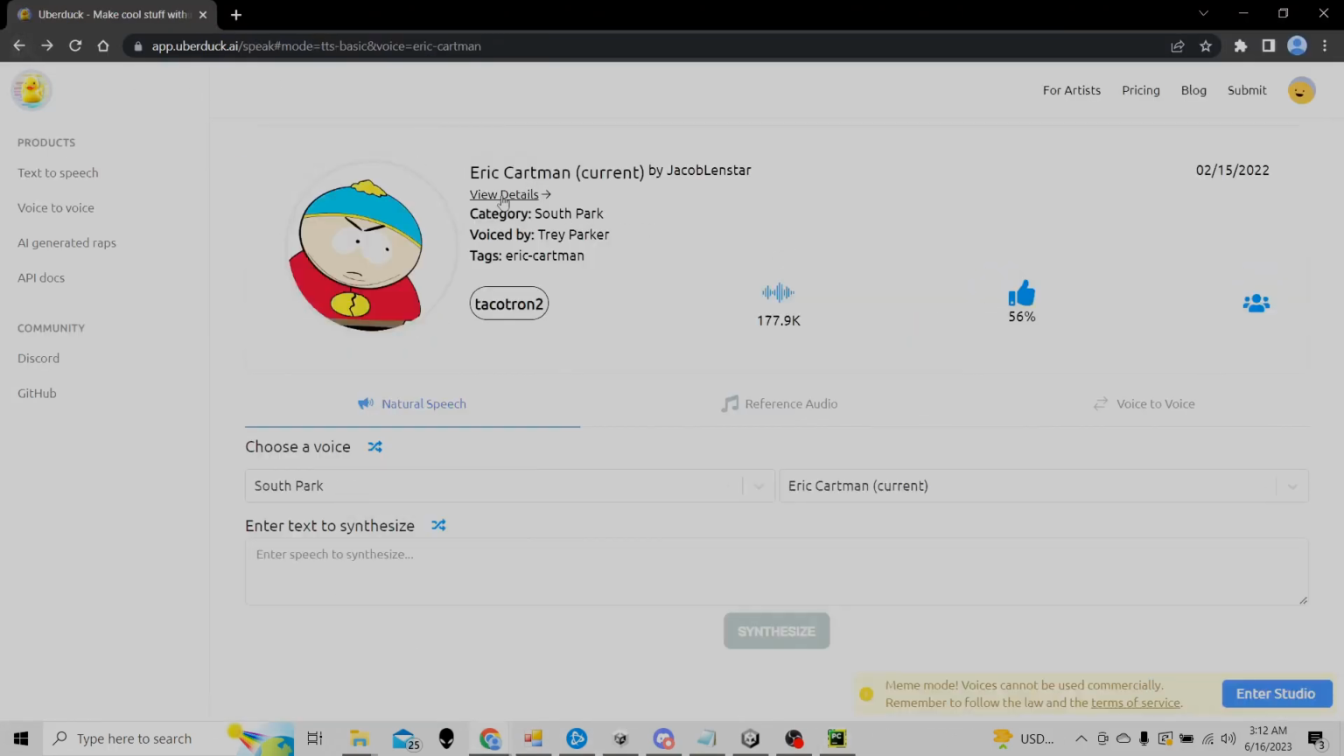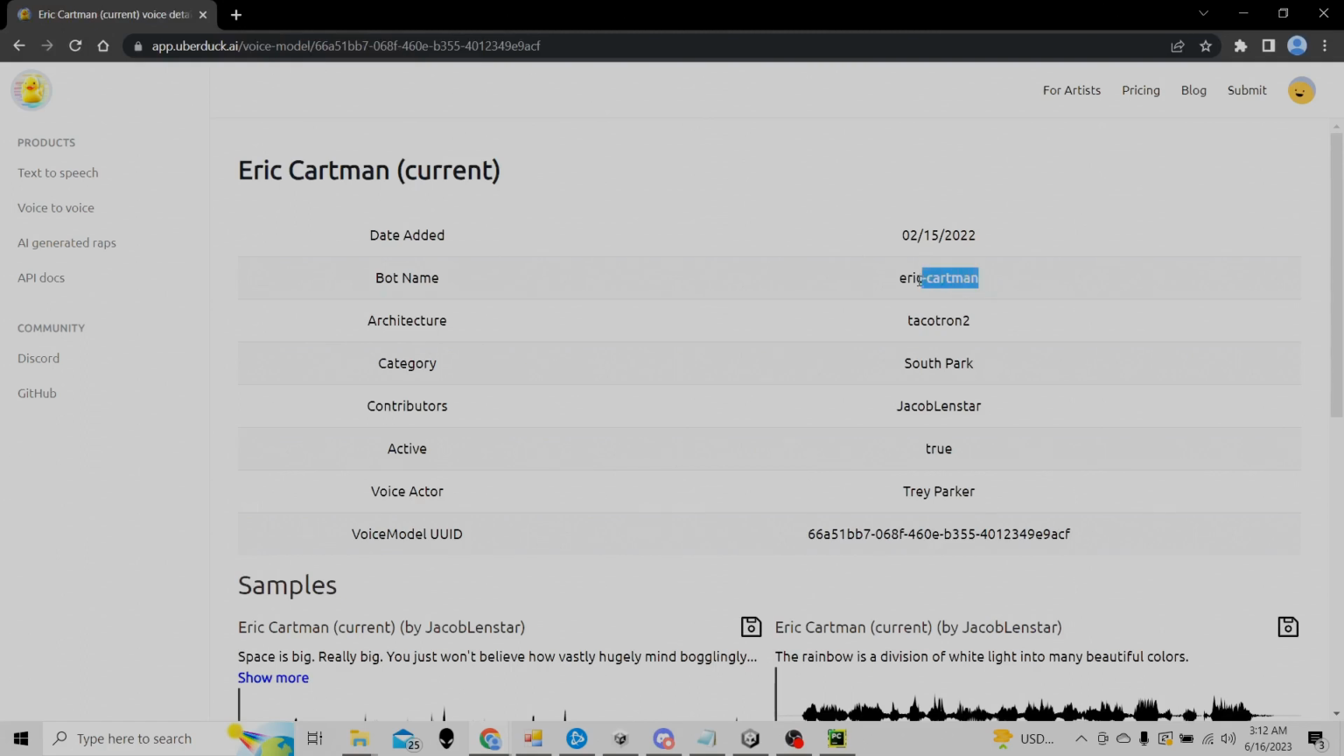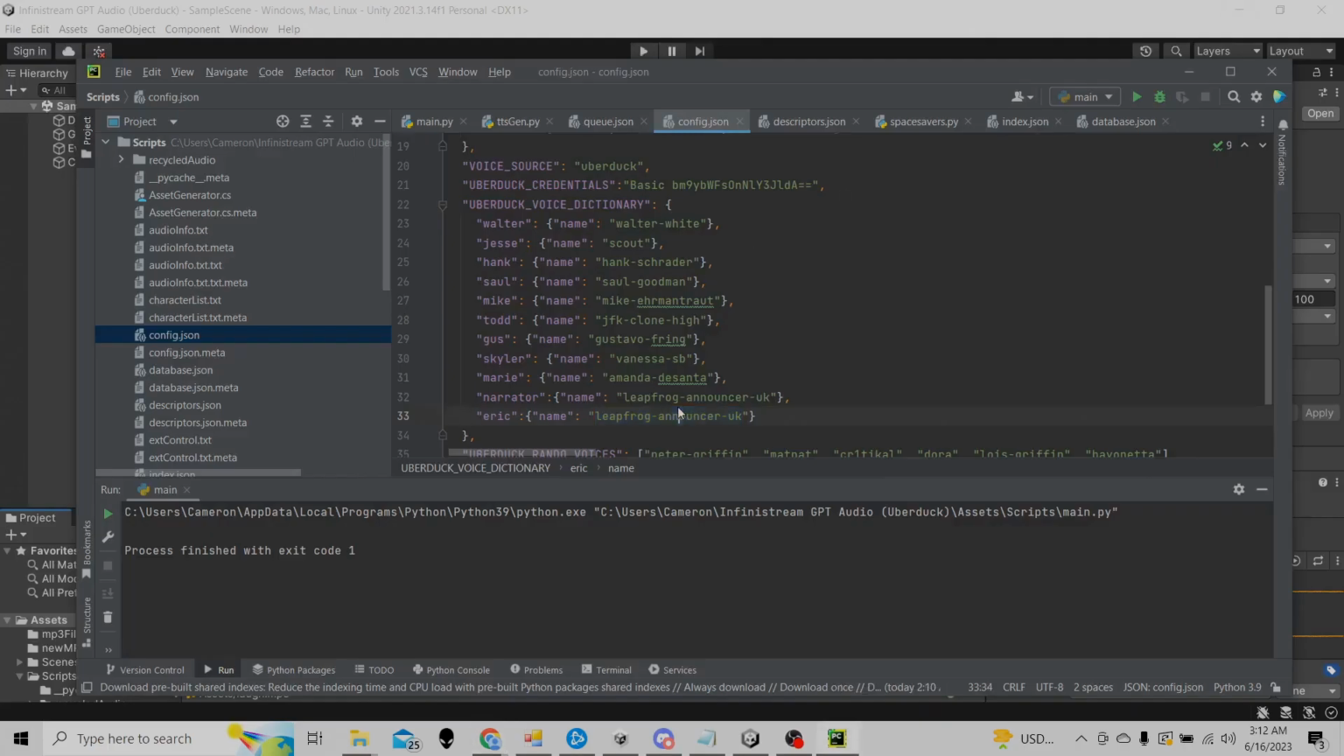So you find the model that you want on UberDuck. In this case, it's just Eric Cartman. And you just hit View Details, and then copy the bot name into this, where it says name. And the program should handle everything else for you.